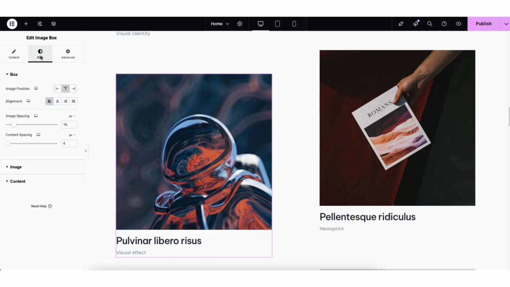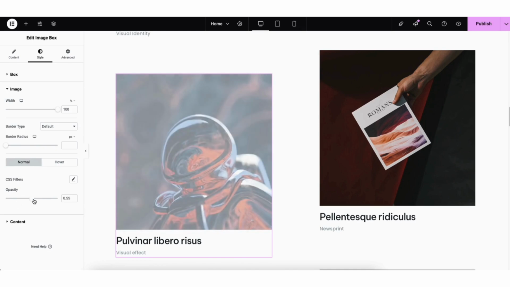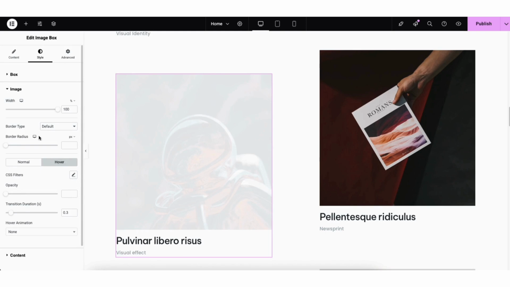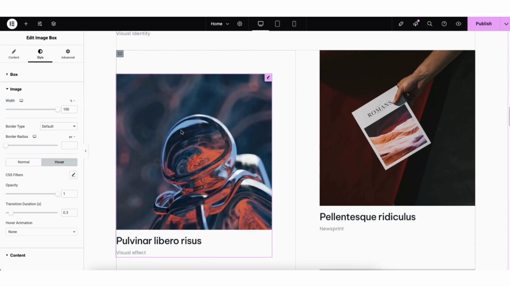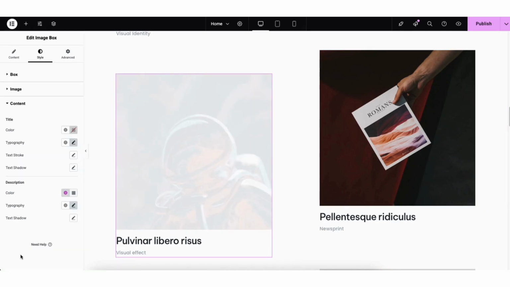If you click style, you can make changes to these settings. If you click image, you can change the width of the image and border settings. Where you see opacity, you can move this to get the opacity to look how you want. If you click hover, you can change the image settings on hover. You can change the opacity on the image hover. It'll look like this.